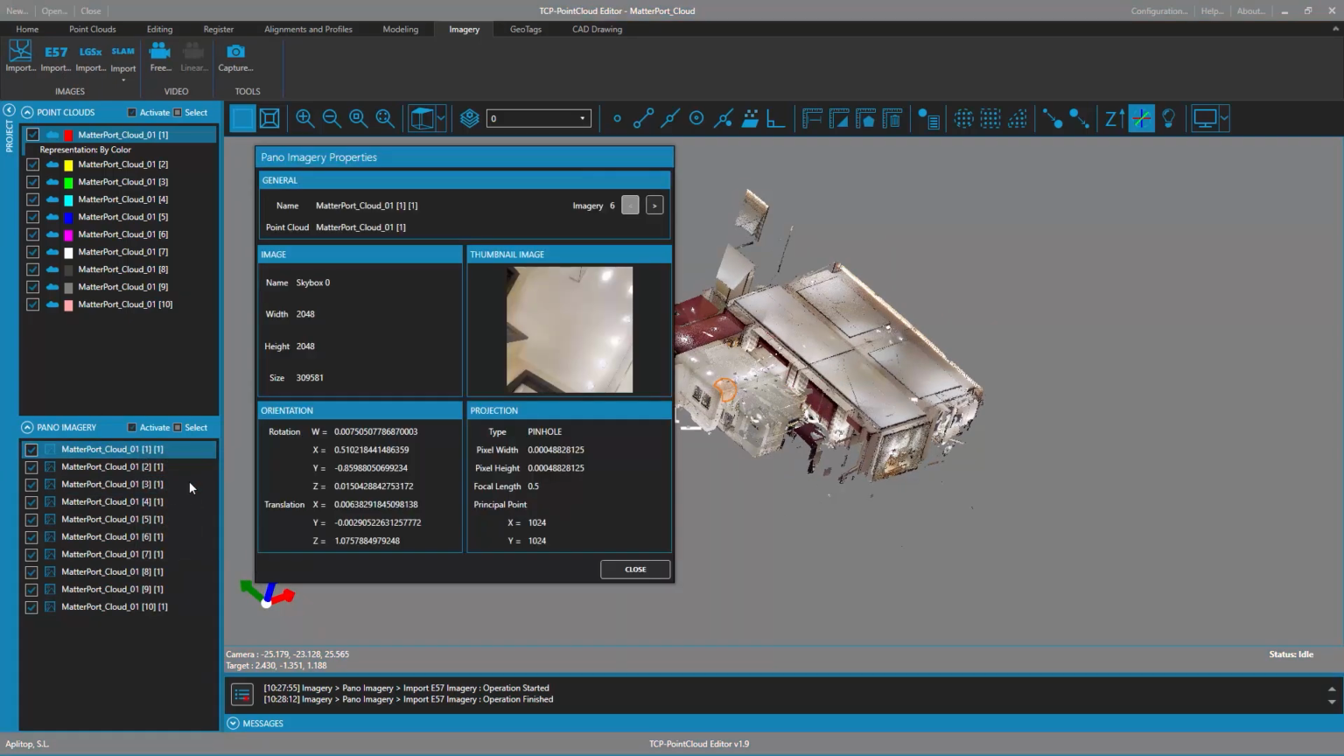In the project panel, we can consult the properties of the different groups of panoramic images just imported. The main properties are the name of the group of images, the name of the associated point cloud, the images that make up the group and their orientation parameters.